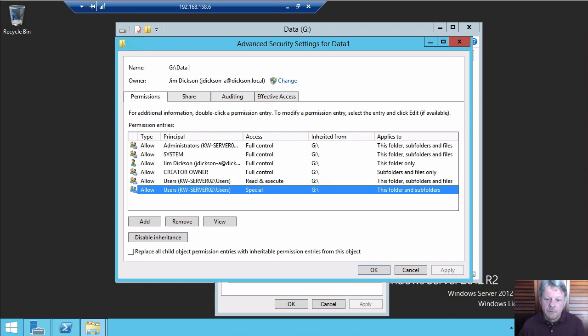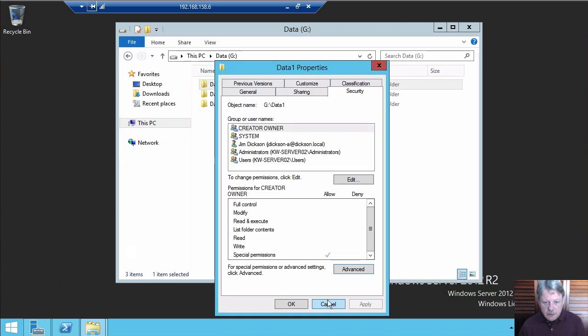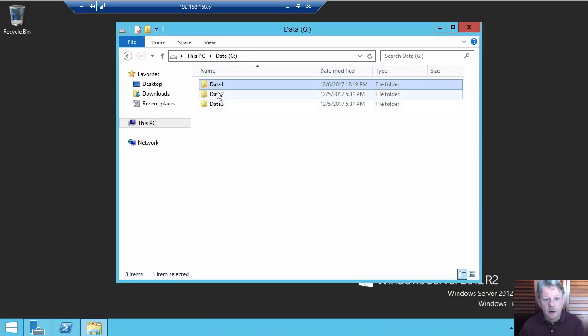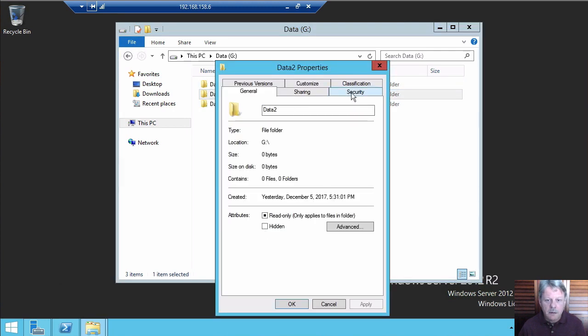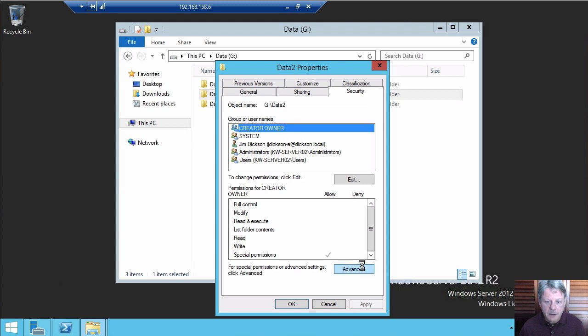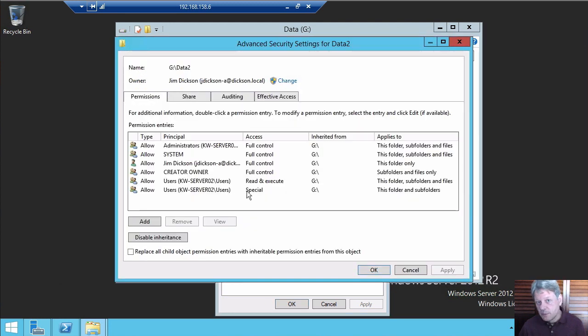Next thing we're going to do is look at something a little bit different. What happens if the permissions that are created by default at the root of the G drive are not what we want? I'm going to close out of data 1. We're going to work on data 2 for this. Bring up my properties here, and in security, let's say that I don't want the users to be able to write. Well, one of the things that we can do is counteract this permission by creating a similar permission, but one that is going to deny the access.